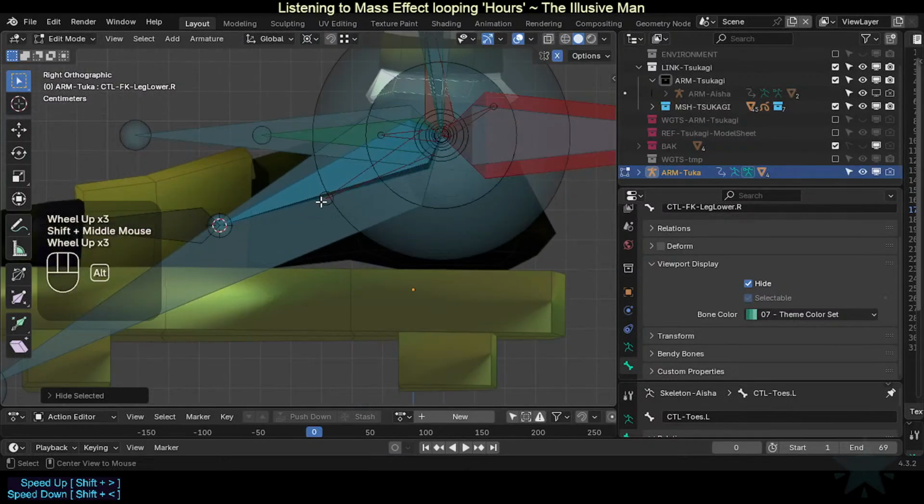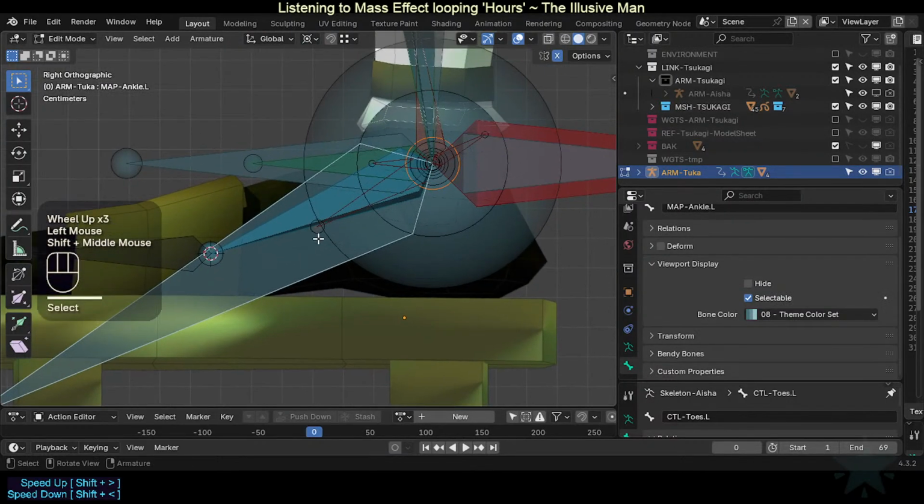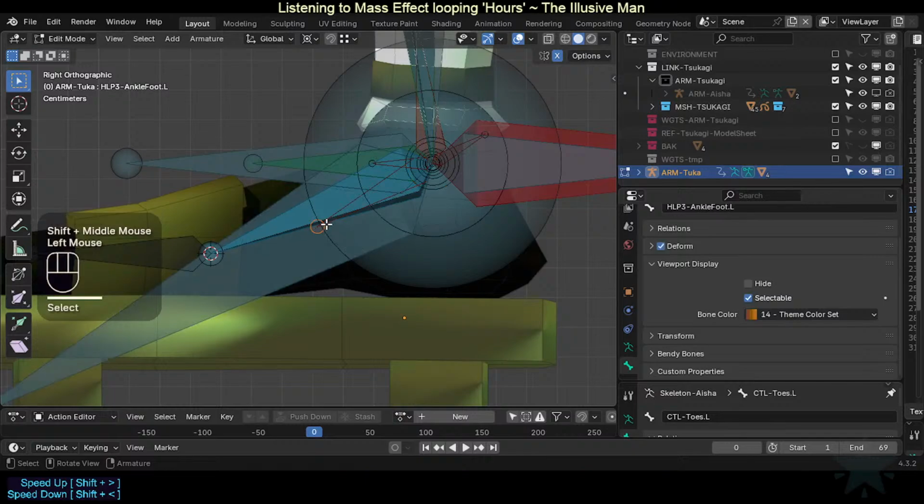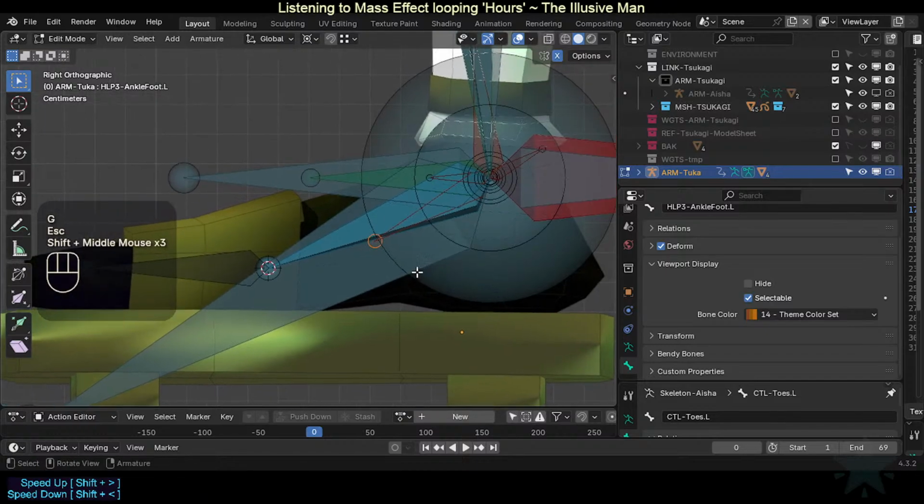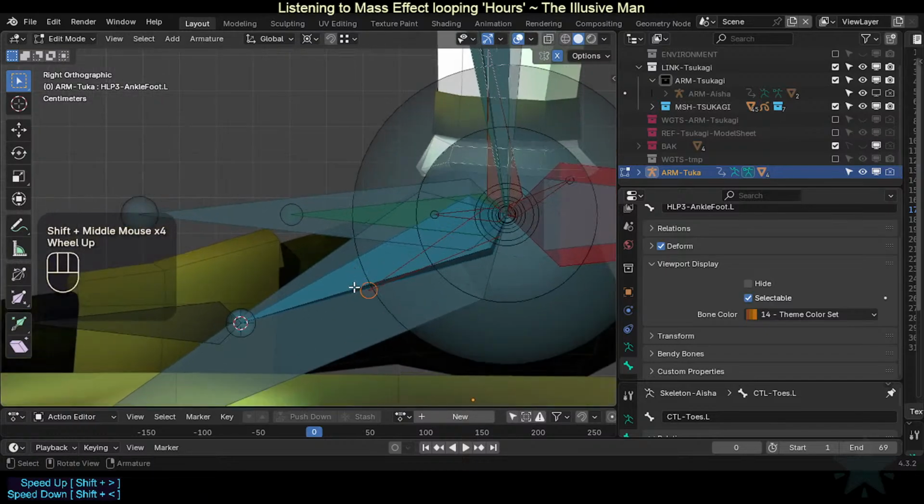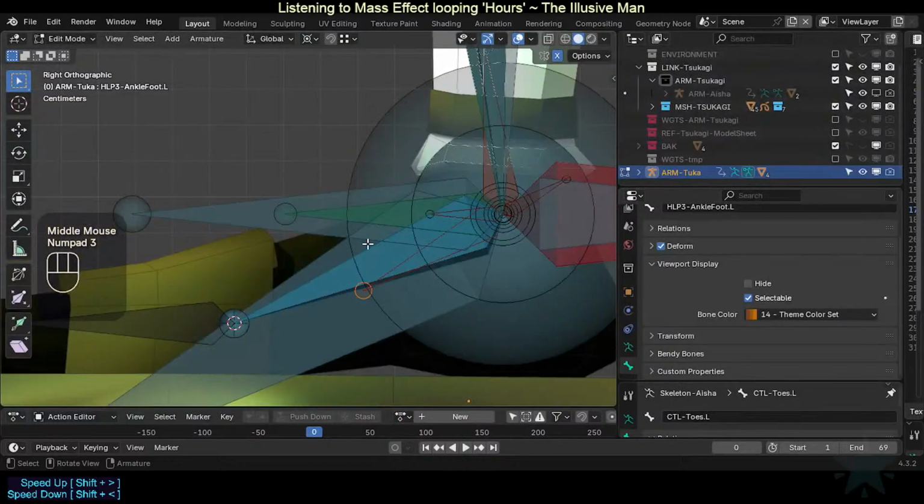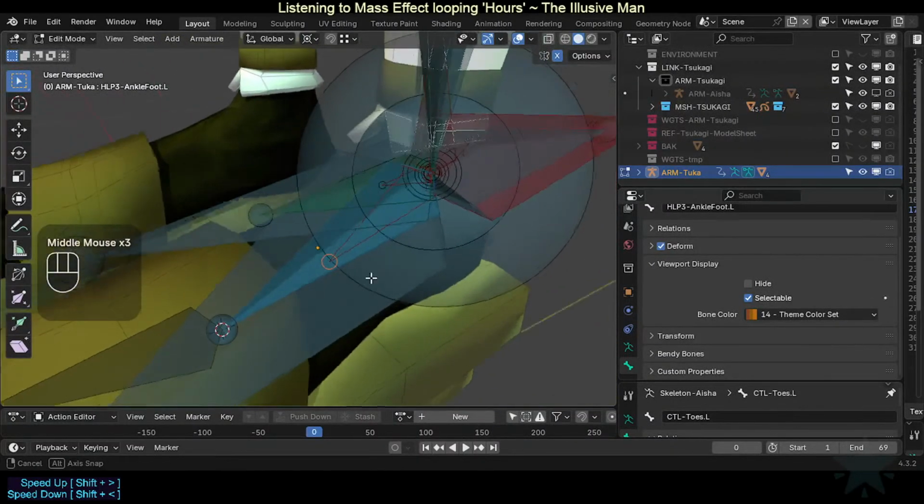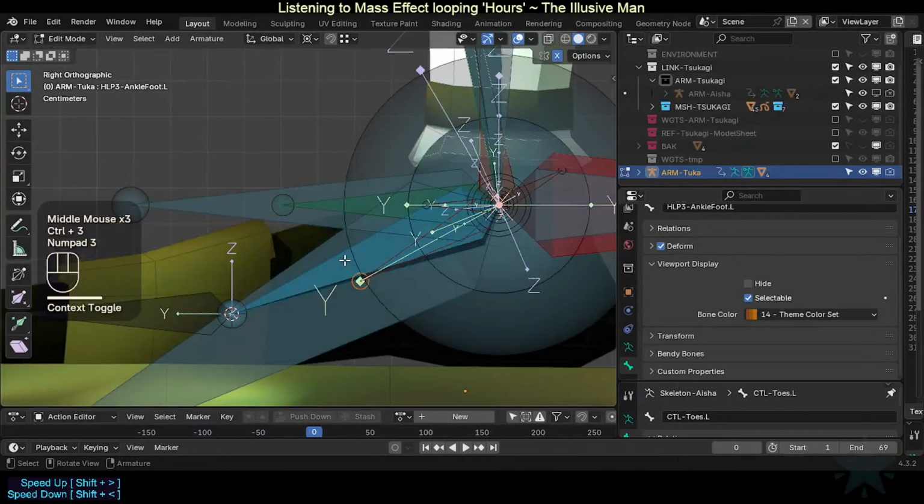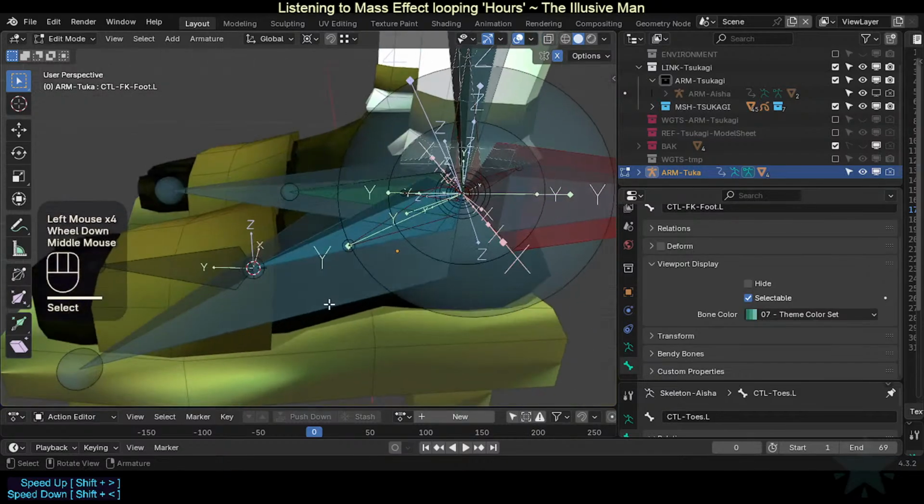Okay, so what is this ankle? It's a helper bone, of course. It's a helper bone, so you just need to... We see that the bone there is twisted in a strange way. Okay, we can probably detwist it. It's a bone roll thing, so let's just see. It's the roll here.